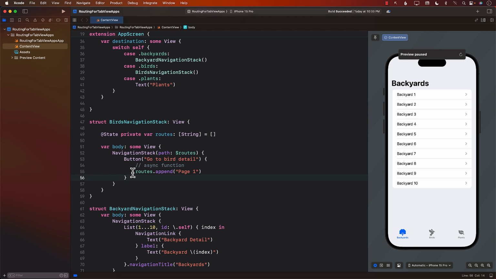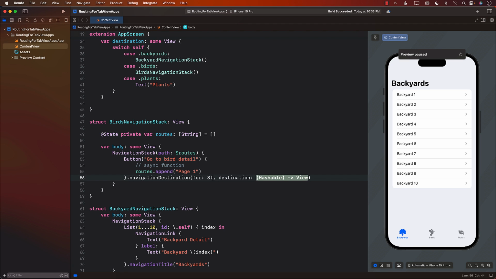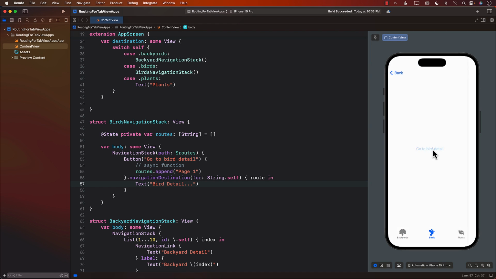All right. And whenever you click this button, which is go to bird detail, you take the routes and you append something over here. It can be anything, it doesn't really matter. But whenever you add something over here, then at that point, you can also subscribe to the navigation destination. And this navigation destination will be for the string. And the destination, in this case, we're going to get the route, and we can go somewhere over here. This is where you can actually take the user somewhere. So let's say bird detail. Let's go ahead and check this out. If I go to birds, I can see go to bird detail. I can click and I'm on the bird detail. So this is definitely working.